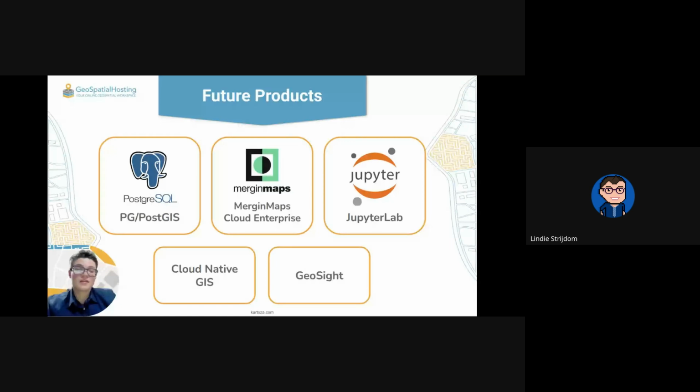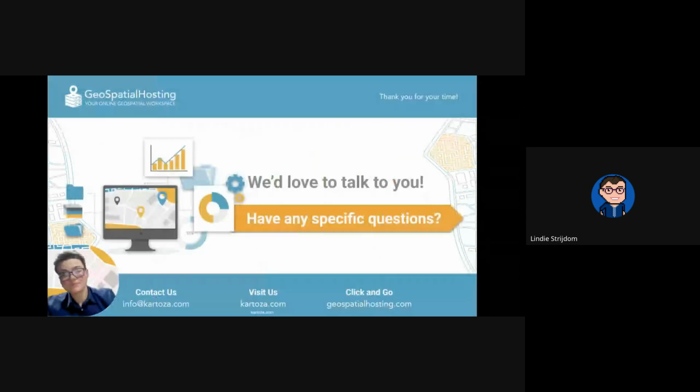Where does GeoSage go from here? Looking ahead, we've got some exciting products in the pipeline. First, PostGIS, which will give you even more power for managing spatial data in a database. And there's Cloud Native GIS, which will let you run and access your GIS workflows entirely in the cloud. And GeoSite is coming as well, a tool to help you visualize and monitor spatial data in real time. We're also integrating Mergent Maps, who we are actually partnered with, which makes connection and syncing super easy. And finally, Jupyter Lab, which gives you a flexible environment to analyze and work with geospatial data using coding languages like Python and other tools.